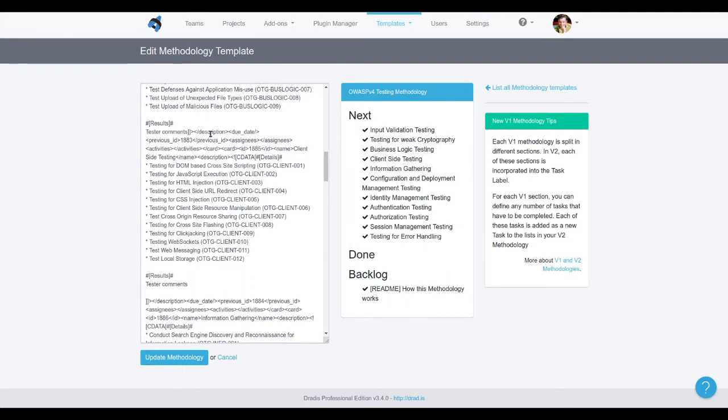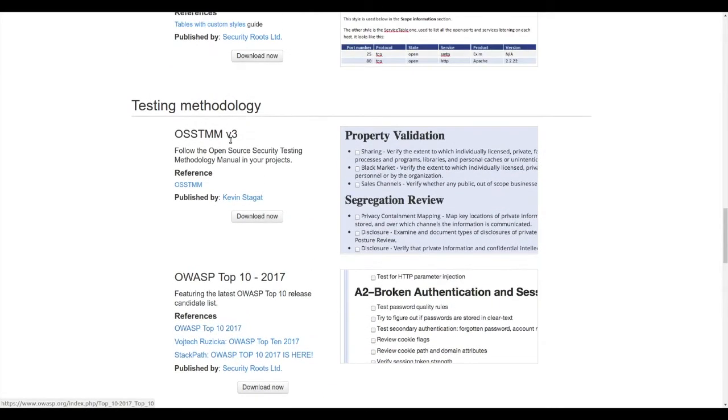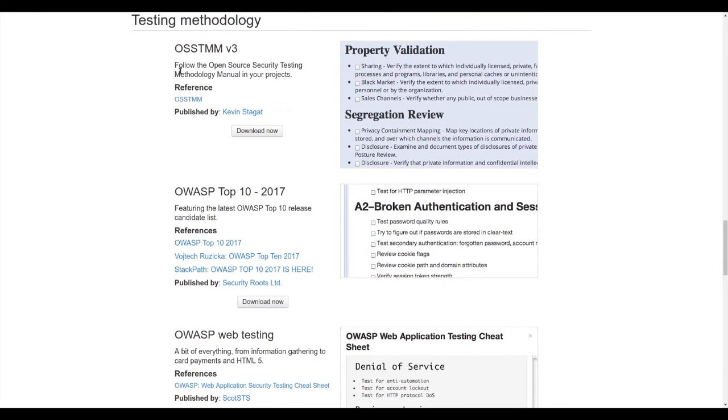Dradis also has several methodology templates available for download on the Dradis users portal. So you can see them here under the users portal's resources section under testing methodologies.